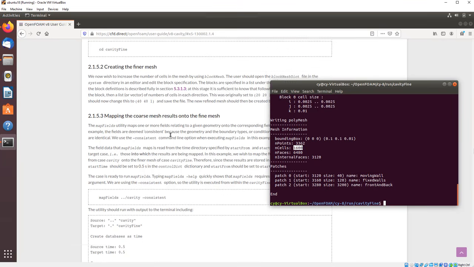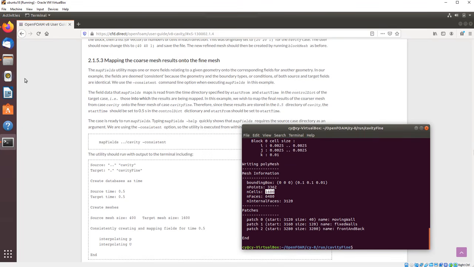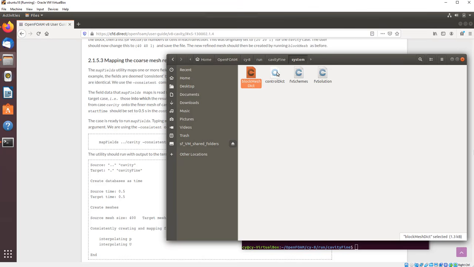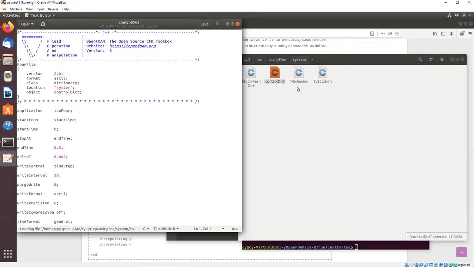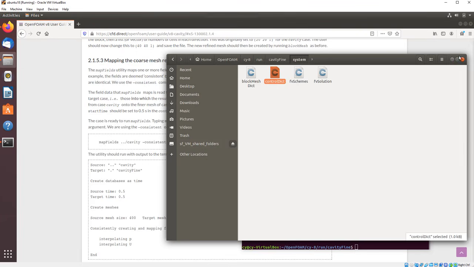And now what I have to do is to map the coarse mesh results onto the fine mesh. So the first thing to do is to open the cavityFine system controlDict, and here set up the start time to 0.5. So I will start from the previous simulation, 0.5, increment.